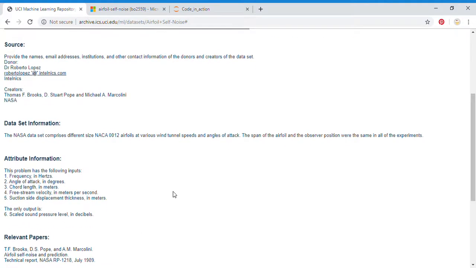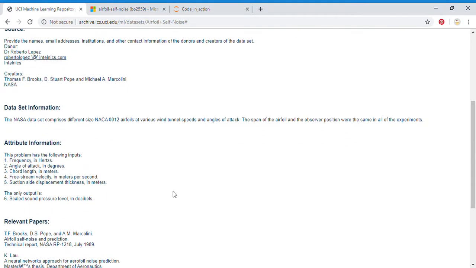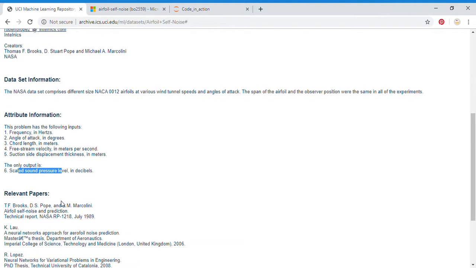The dataset consists of the following columns, which include frequency in hertz, angle of attack in degrees, chord length in meters, free stream velocity in meters per second, suction side displacement thickness in meters, and scaled sound pressure level in decibels. Here the scaled sound pressure level is the target, which we have to predict. Our job is to create a regression model which best predicts the target value, that is scaled sound pressure level, using the given attributes.